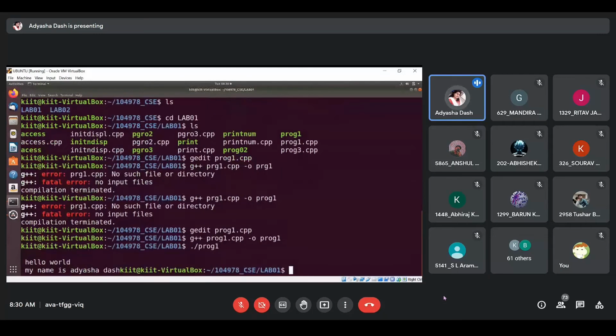Okay, so I just tried to show that if I'm using the escape sequence, I will get the message. So any number of outputs you can display, any message you want to display on the screen, you can write through cout, and all the messages will be displayed. Here I have not yet used the concept of class and object.